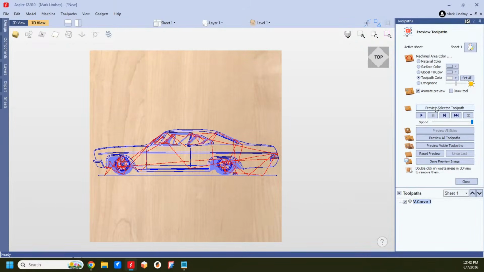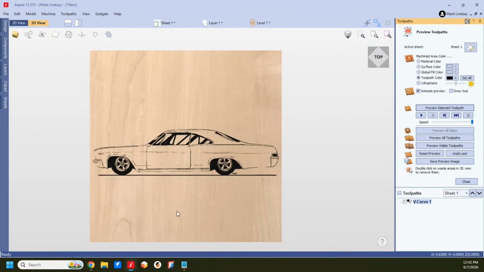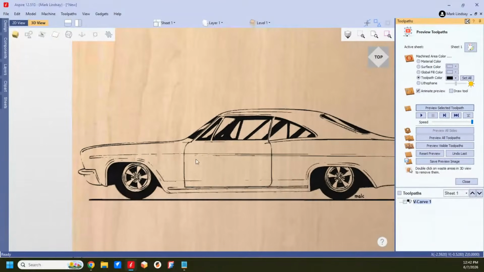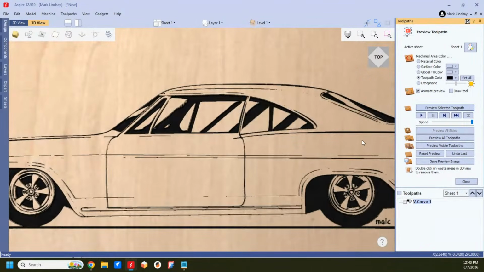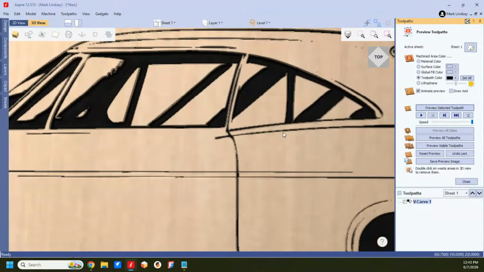And we're going to give that tool path black. And we're going to preview it. And that looks pretty clean. But you'll notice up here where I was playing around with it, we have a good solid line.